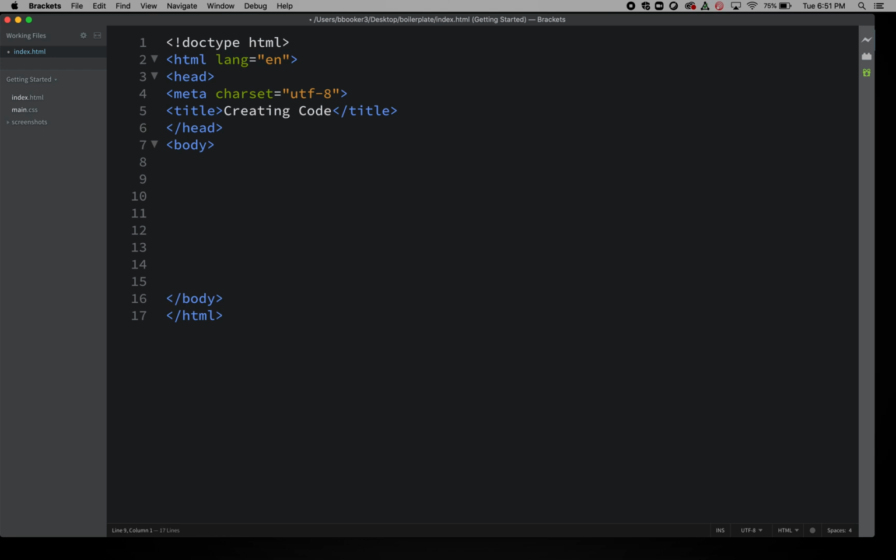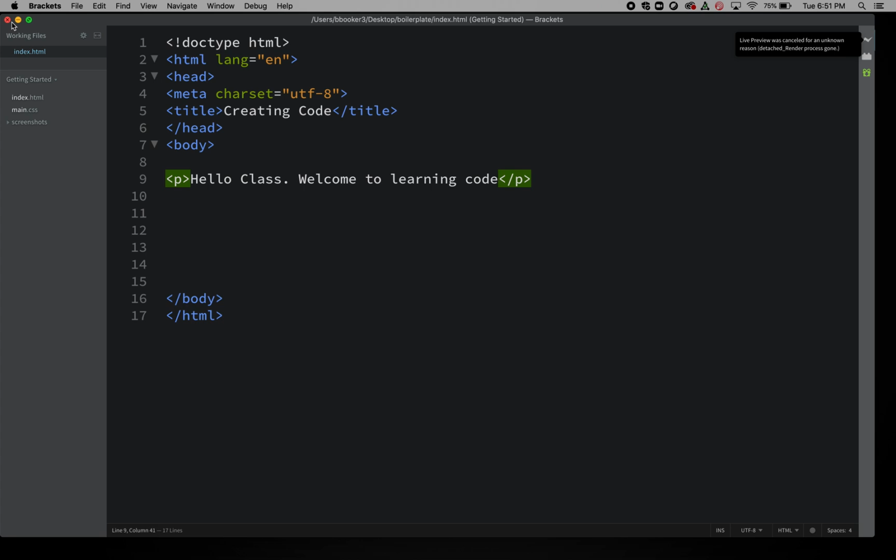So let's say, for instance, we talked about a P tag, which is a paragraph. Hello class, welcome to learning code. I'm going to hit save, and if I live preview, we'll see that this is set up. Hello class, welcome to learning code. So this is the basic template structure, and this is how you will use your pages.